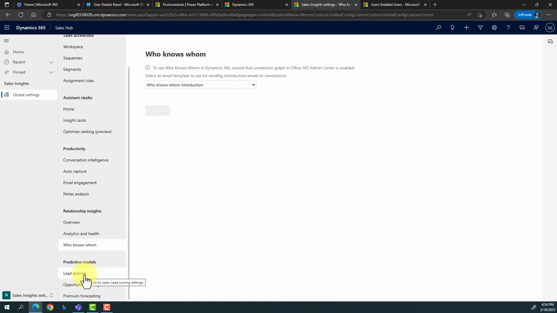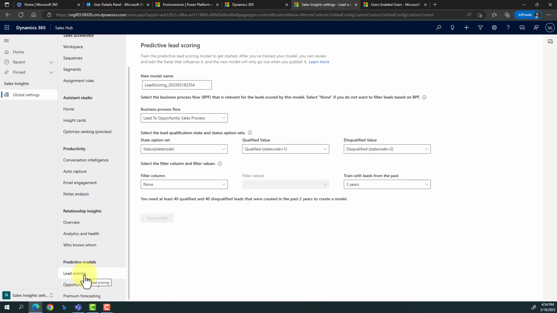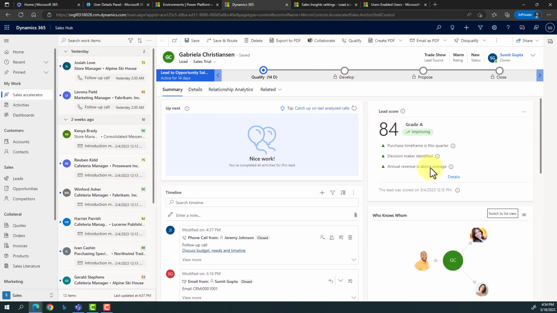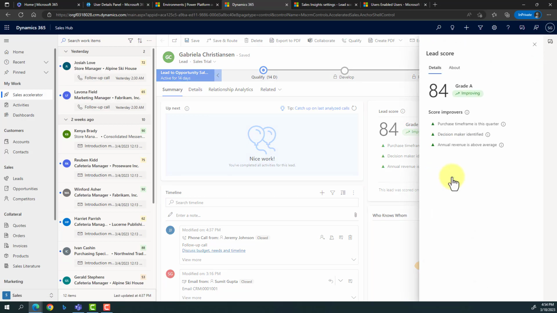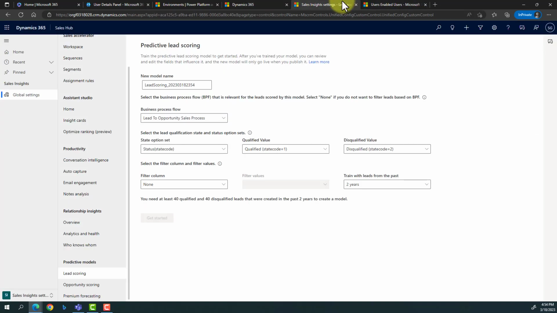Now the fourth, and the most important, is the predictive models. The predictive model uses prediction models in Dynamics CRM, based on certain configurations. It creates or calculates the scores which are visible to you at the top, like this lead score. Based on this lead score, you can identify how the performance with the lead is going. Whether the score is 84, it's in grade A, and the lead score over time is this, and all of this is configurable based on your requirement.